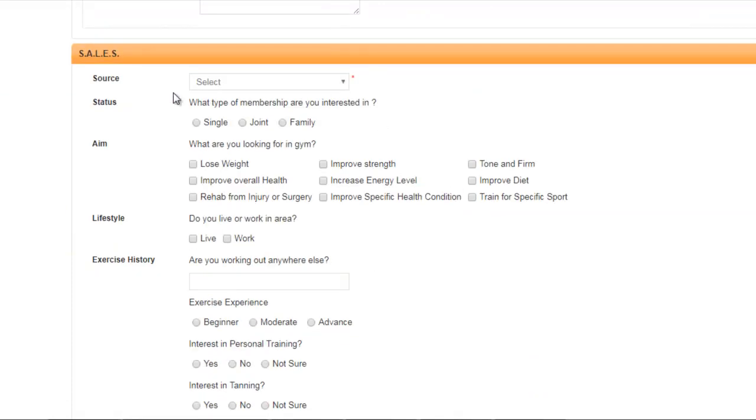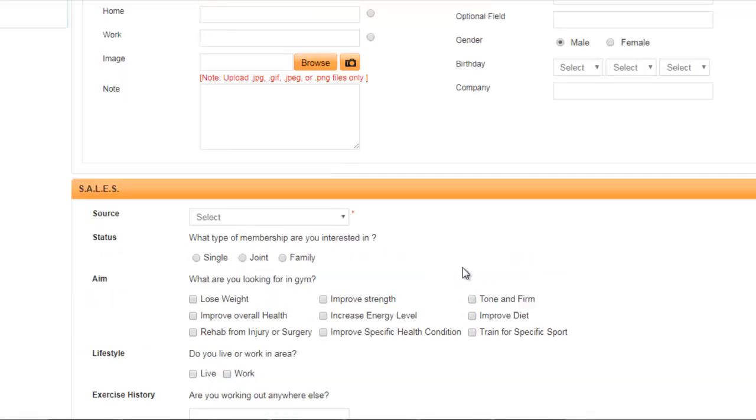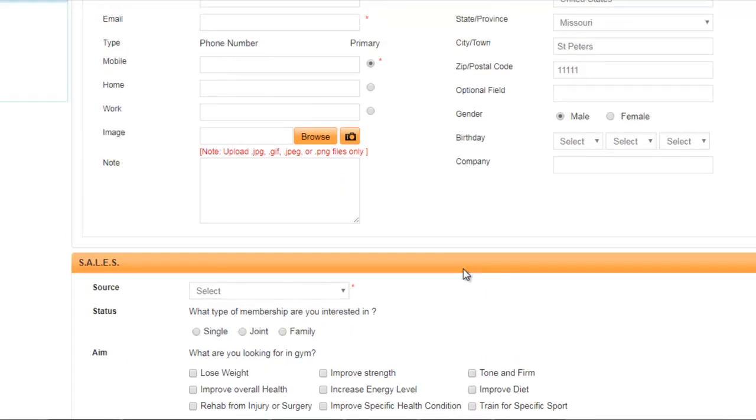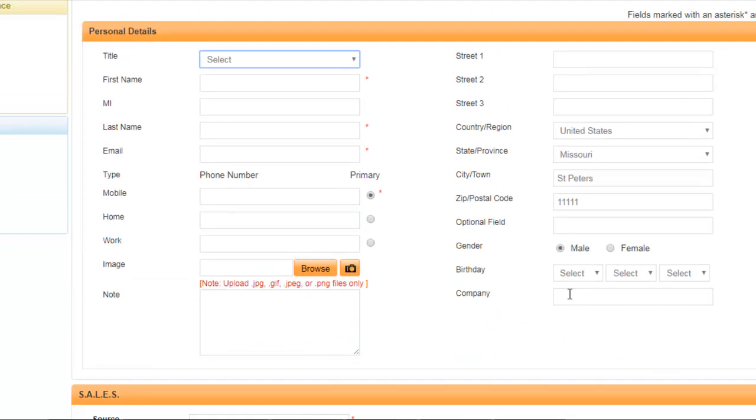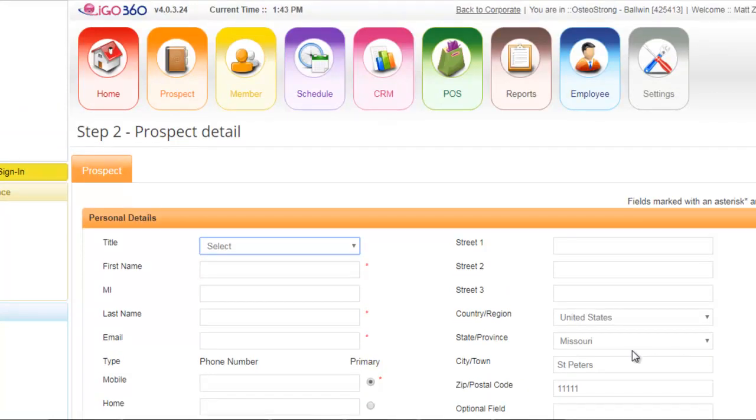And then you click save. There's some data down here called sales, which is just some key factors that you might want to track about a person, but that's generally set up for a fitness center, and so you're not going to be using that. We're working to develop a different set of data to capture there for OsteoStrong clubs. You click save, and then that prospect is saved. When you do that, they receive an email from you thanking them for their interest in OsteoStrong. That's it. That's how to enter a prospect.